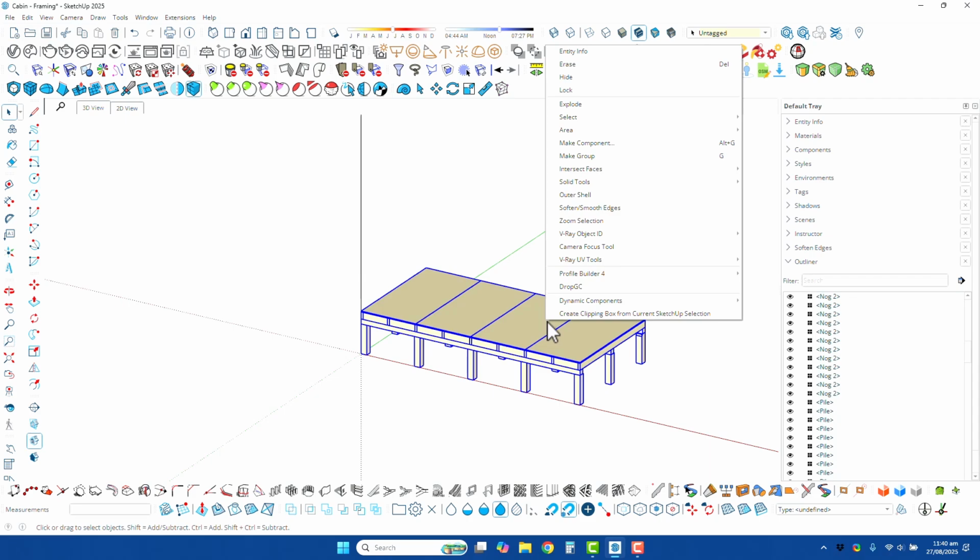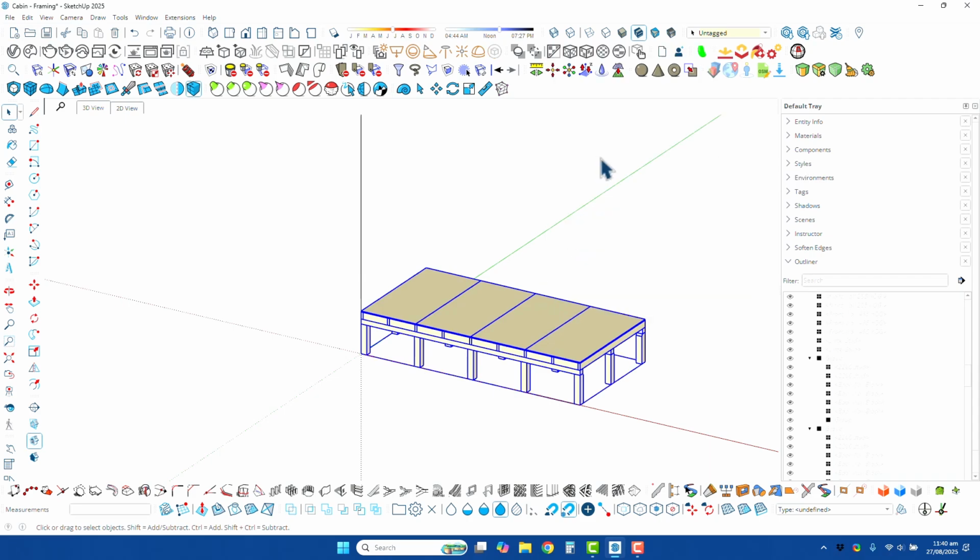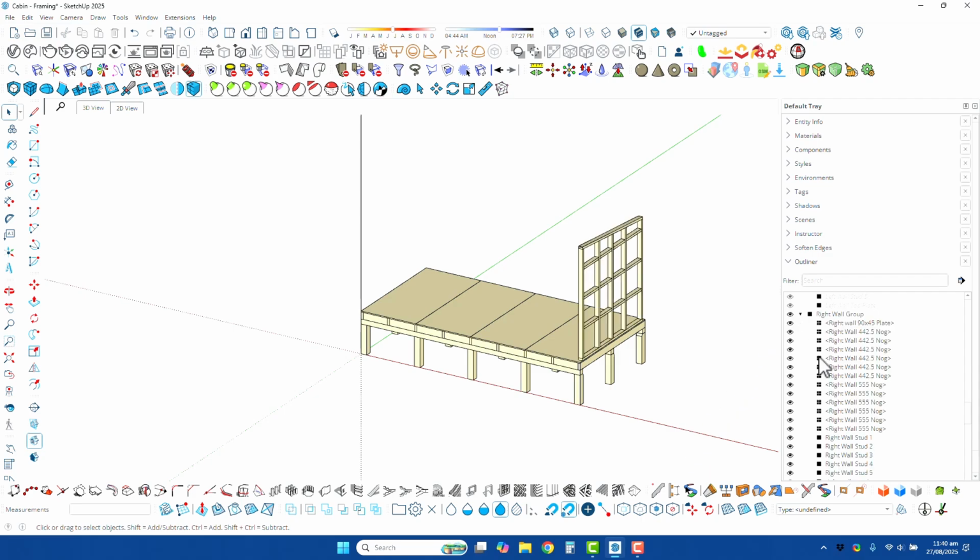and I can make that a group, and we can call that group subfloor level. Forgive my slow typing. Subfloor level, and there we have it. Then we can turn things back on.